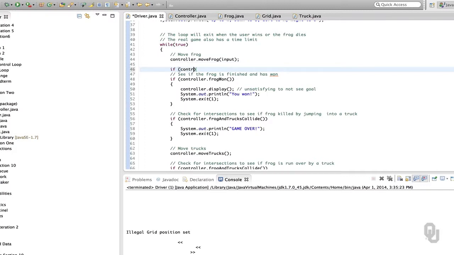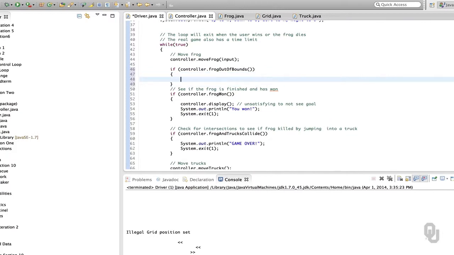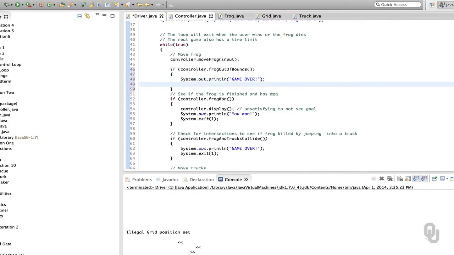So if controller.frogOutOfBounds, well, that's yet another way that we can lose. Now, we don't want to display the screen at this point because the frog isn't going to be visible and we are going to get an error message. So we'll do System.out.println, and then System.exit(1).